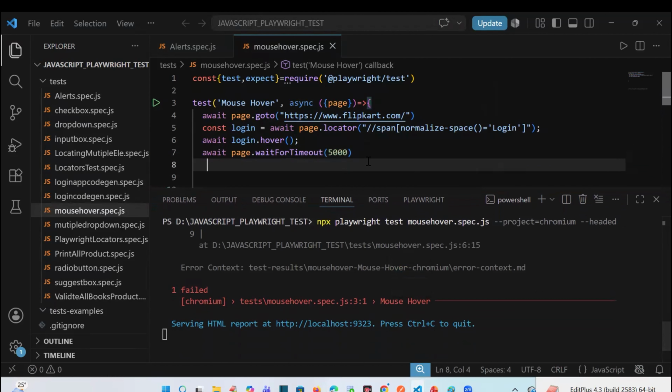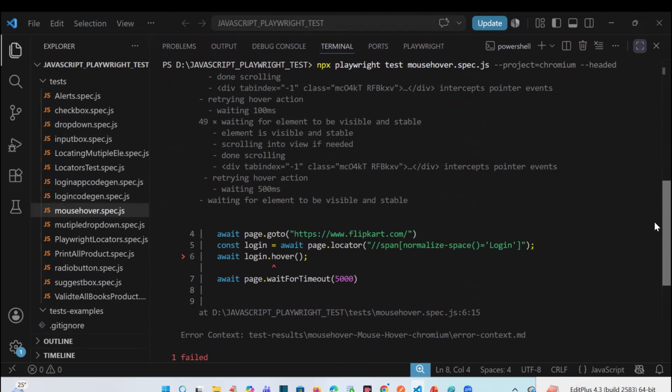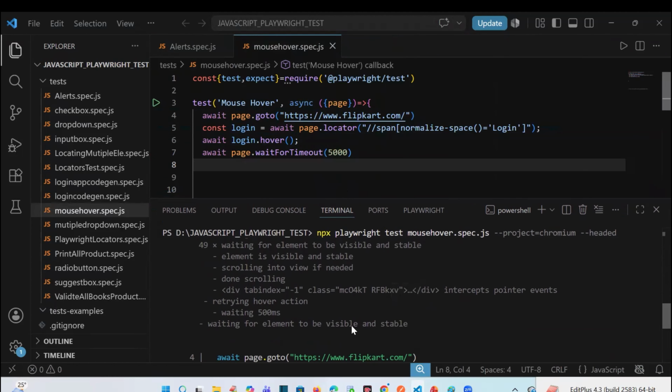Okay, so I'll do one thing, guys. Might it be an issue with the locator or what? Login hover. Okay, it's fine. Page dot locator, I'm giving the locator constant login hover. We can also wait. Let me re-execute this. Okay, let me re-execute.